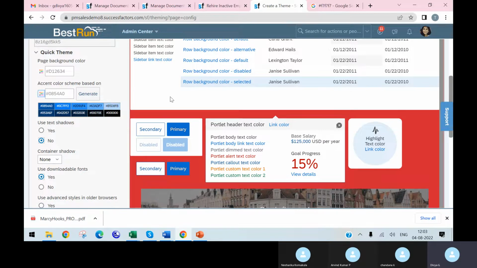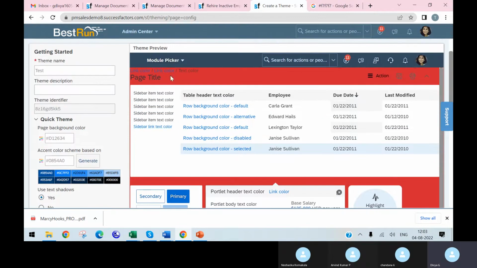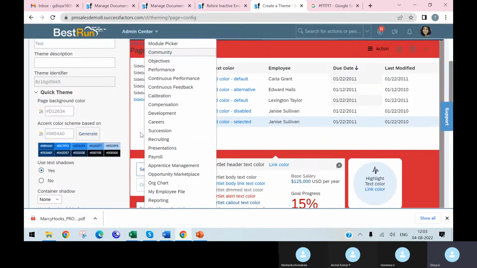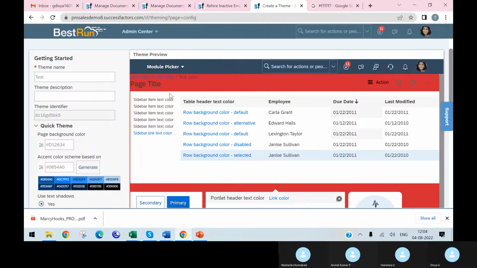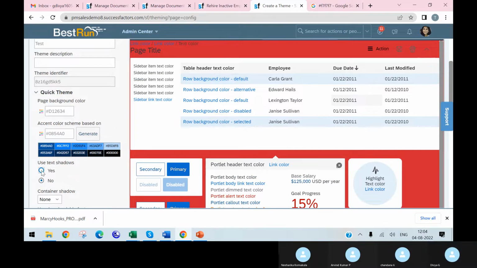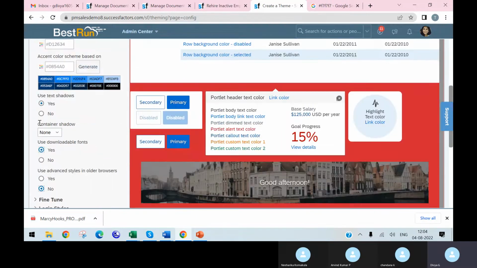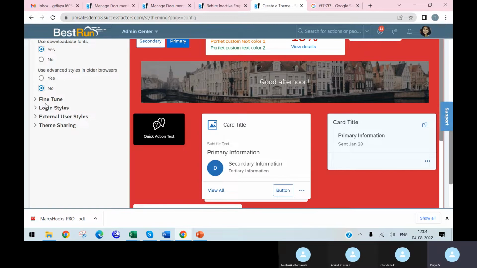If I want to show the text shadows, if I select this and give this text shadow, it will give a shadow to the text. Actually it should show, but it is not showing. Then if I go to fonts, if I want to download fonts, I can download them and fine tune.